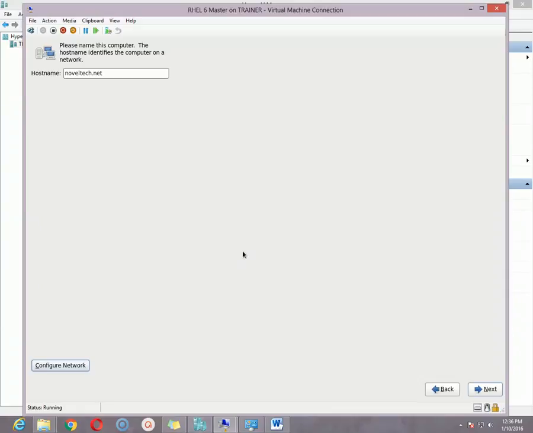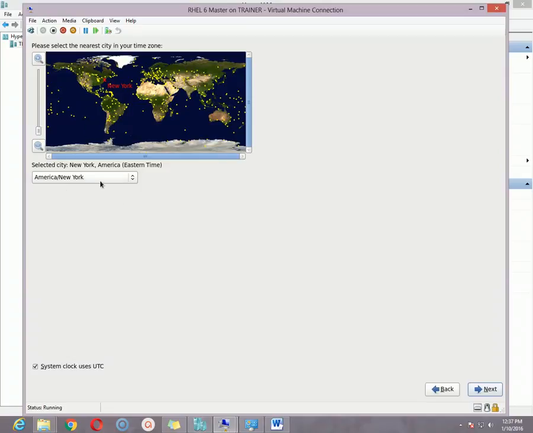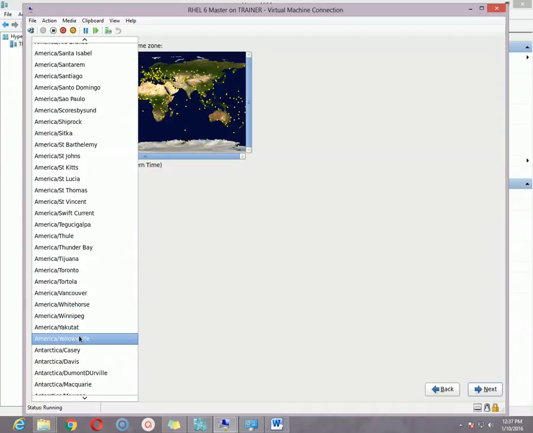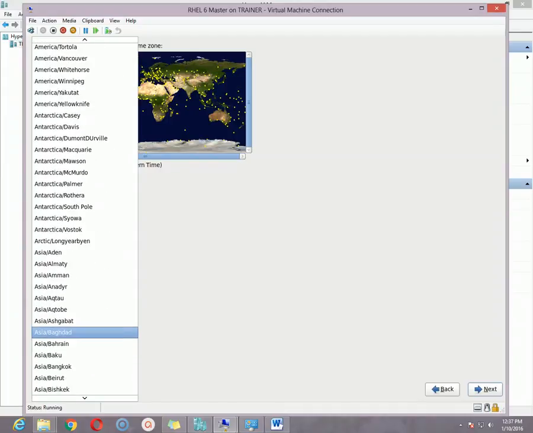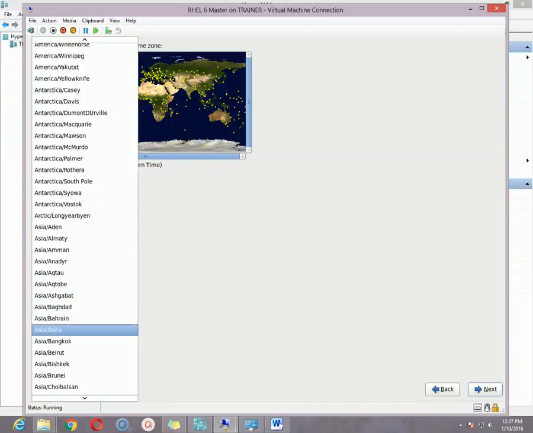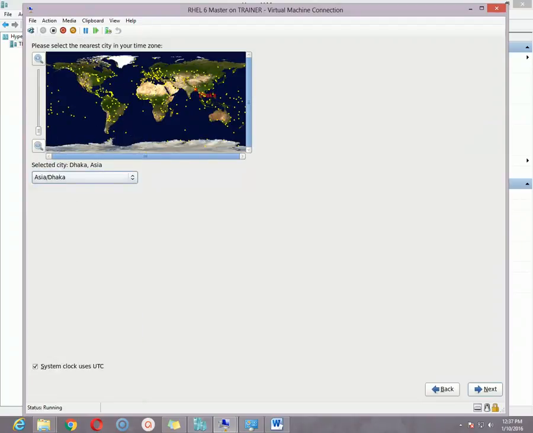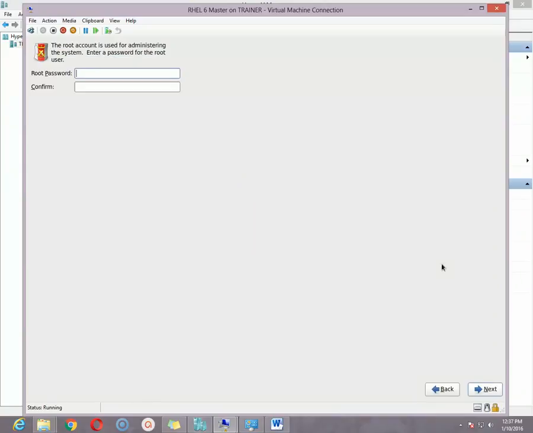Always you can change your host name and configure your IP settings once it is installed, but during the installation, if we want, we can set these options. Click on the next button and from here you can select the time zone. For this video I am going to select Bangladesh Dhaka, or say Asia Dhaka. Okay, so this is Asia Dhaka and then click on the next button.